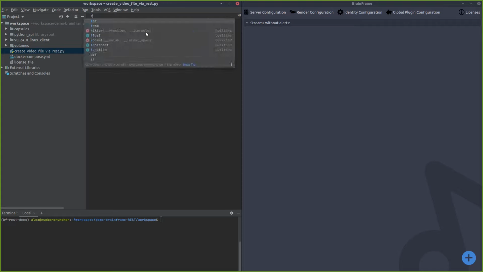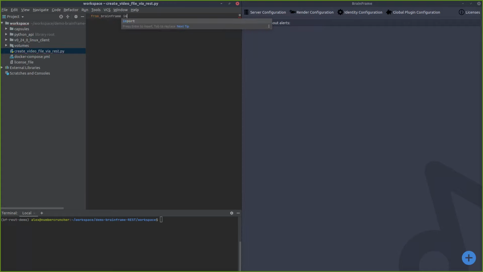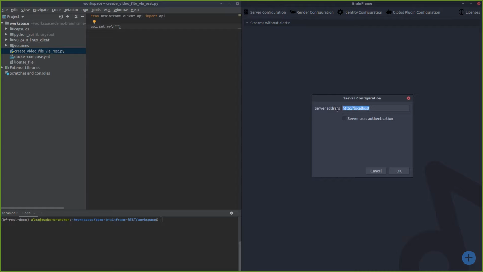So really, what I'm going to do is from BrainFrame client API import API. One moment, let me get my notes up. Great. The first thing you need to do when you're running BrainFrame is set the URL. So api.set URL. This is going to be the same URL as your client, right?